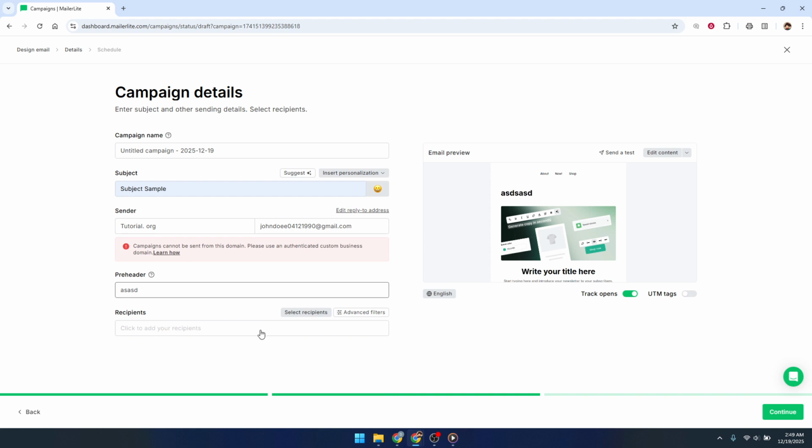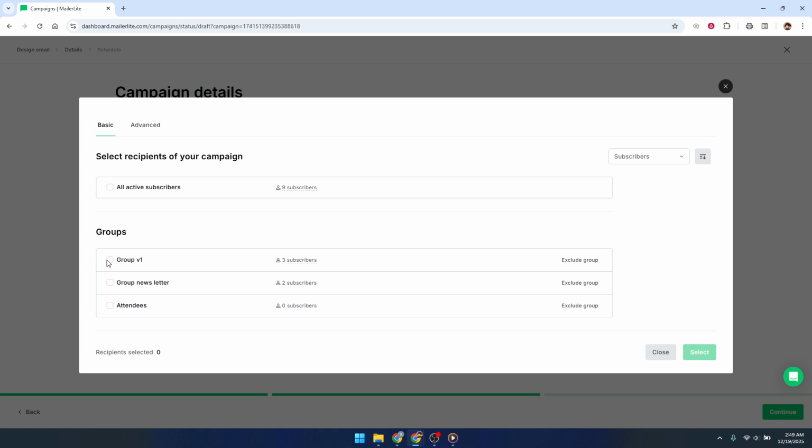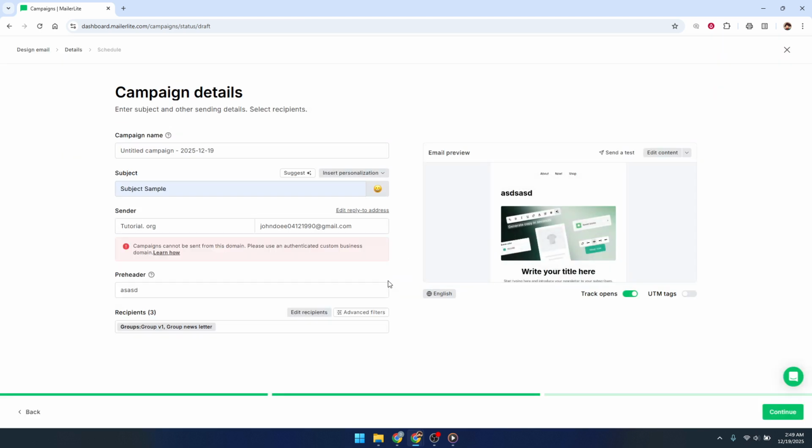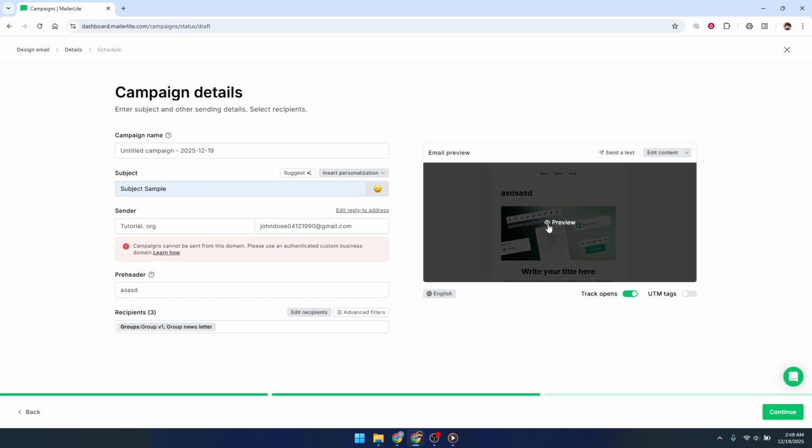After that, choose your recipients by selecting the contact groups or segments you want this campaign sent to. Before you send anything, always preview and test. Use the preview and test option to see how the email looks on desktop and mobile. Then send a test email to yourself. Open it on a couple of different devices if you can, and check for broken links, typos, or layout issues.